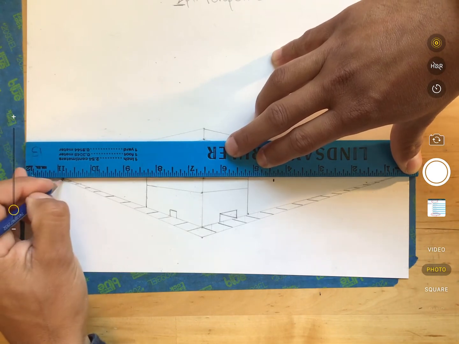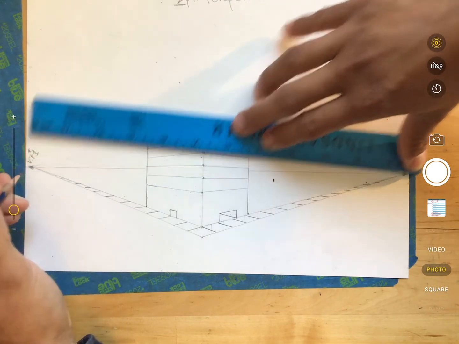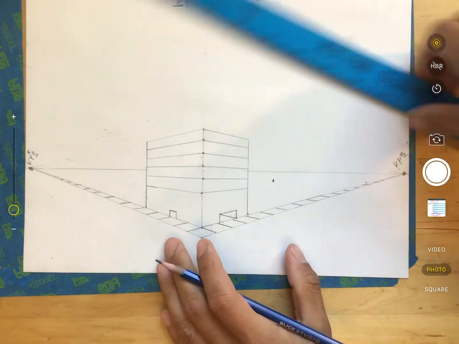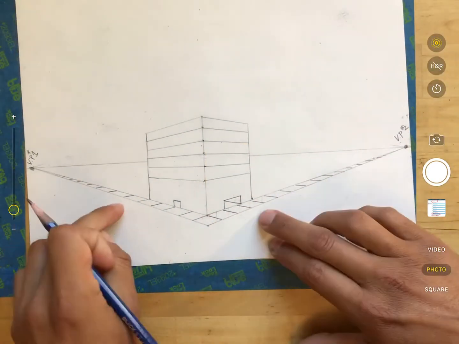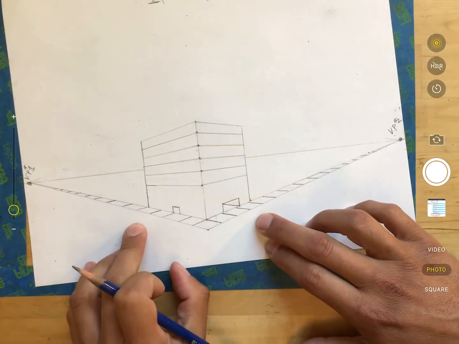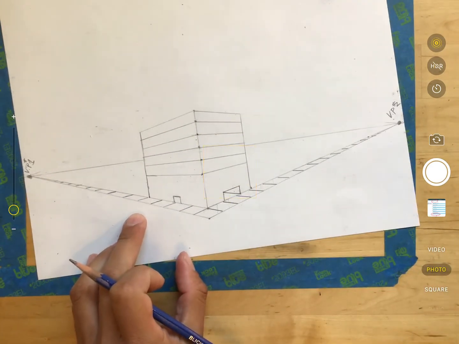Until they disappear. Okay, so now we have a building, we have our sidewalk, and then the street is right next to it, right? Or after the sidewalk.